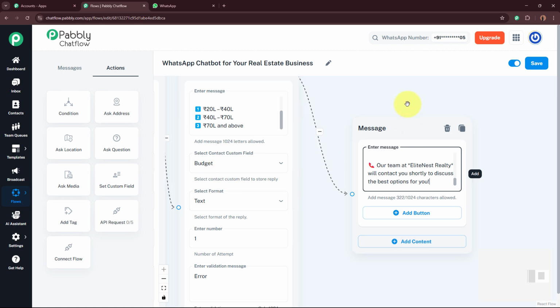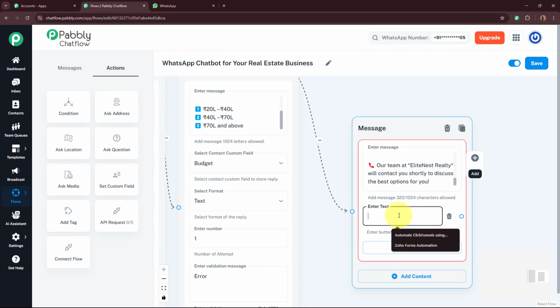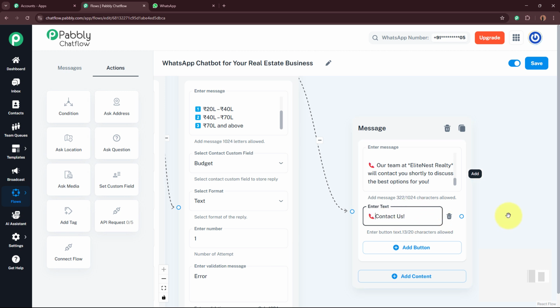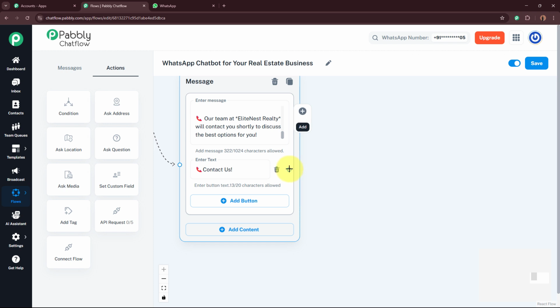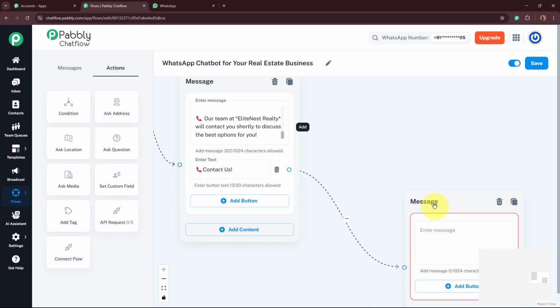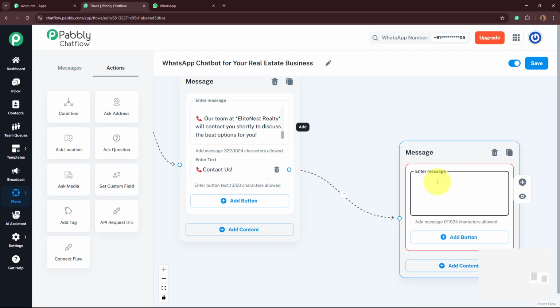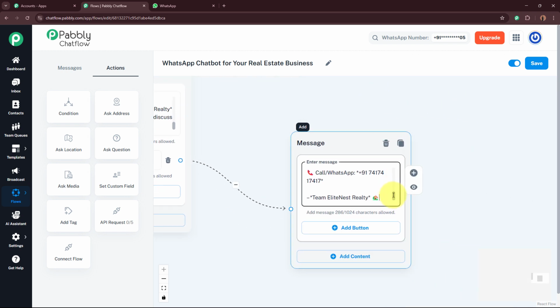Okay. Now over here in the message, I want to give the customer an option of contact us. So I'm going to add a button over here of contact us. Now using this button, a customer can directly contact us. They will receive our phone number and the email address. So for that, I'm going to add a message over here of contact us. The content type is going to be text plus button, and the message over here is, so this is the message for the contact us right here.